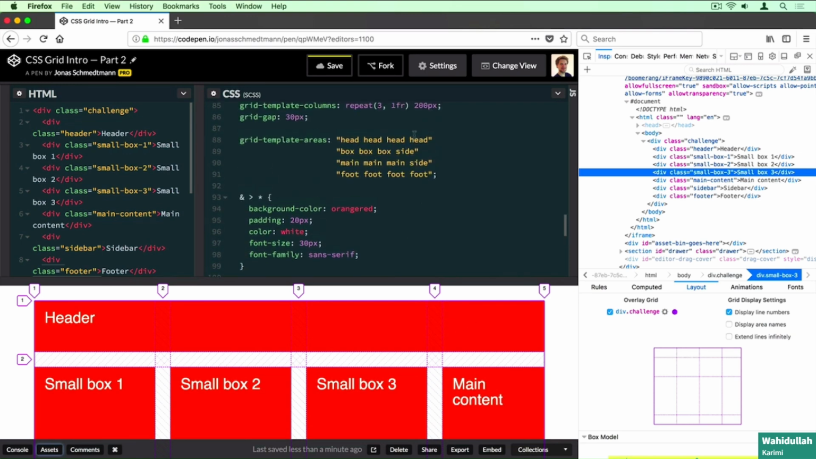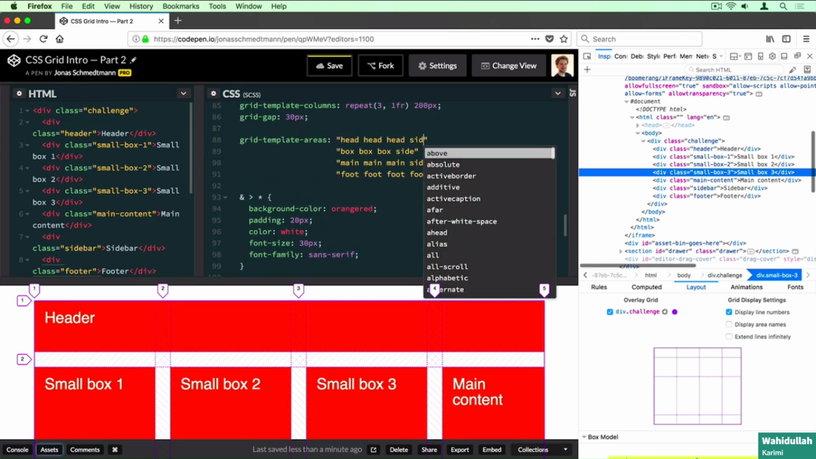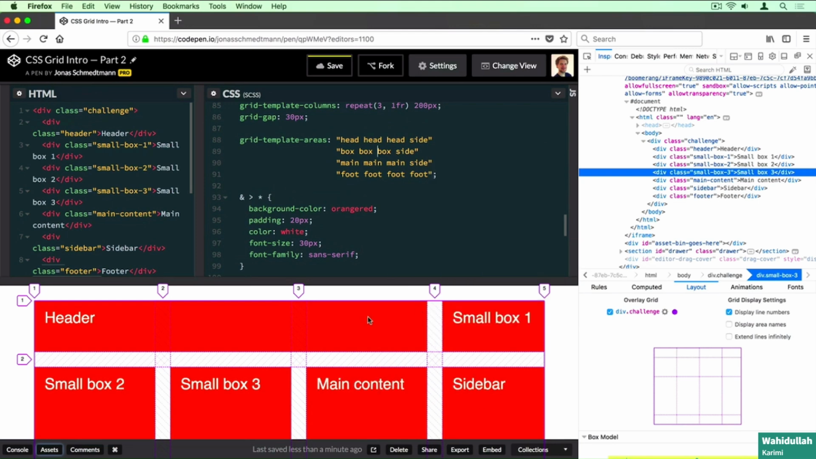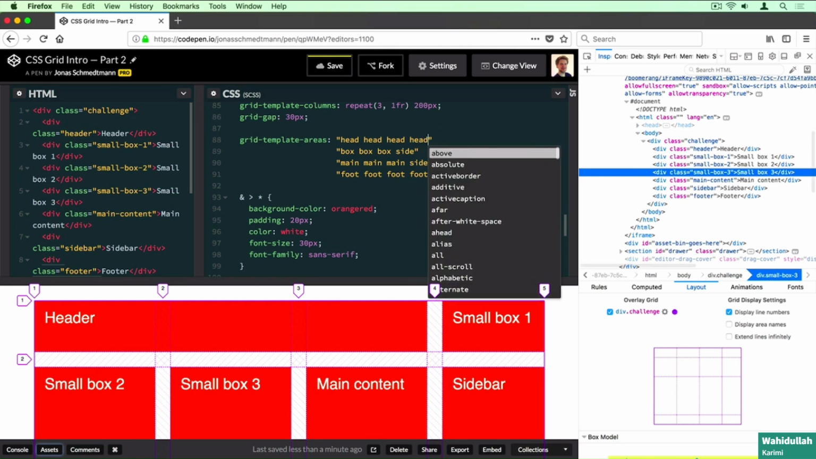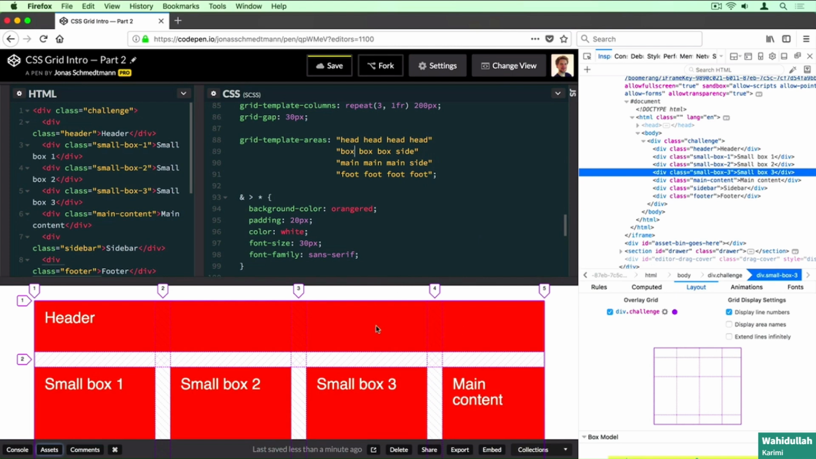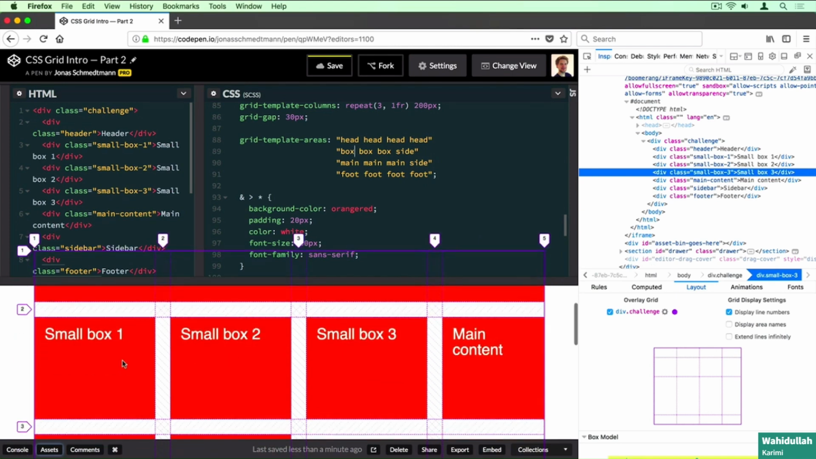So imagine that I put something else here like side, for example, then let's see what happens. Okay, so now it only occupies these 3 cells here because the side is only in these 3. Okay, that makes sense, right? So let's put it back to head here, and so now you will see it going back. Okay. Then these boxes here, they're actually automatically positioned, just as before.